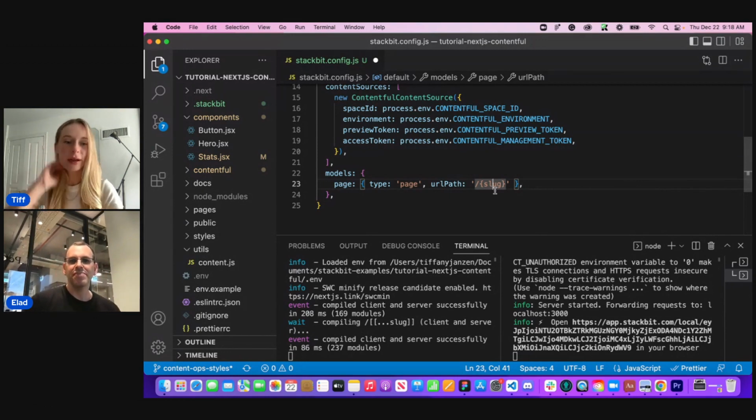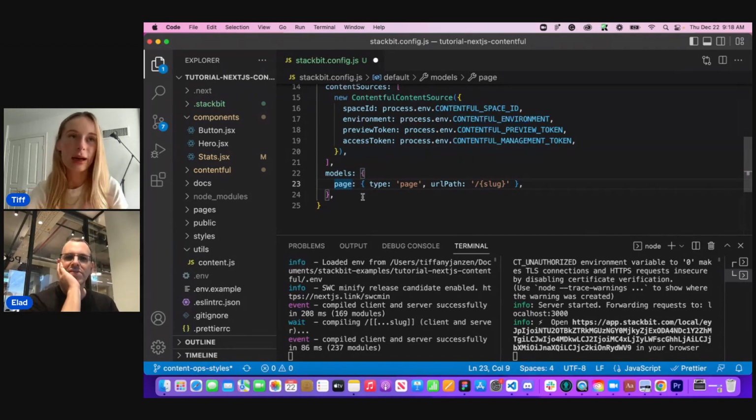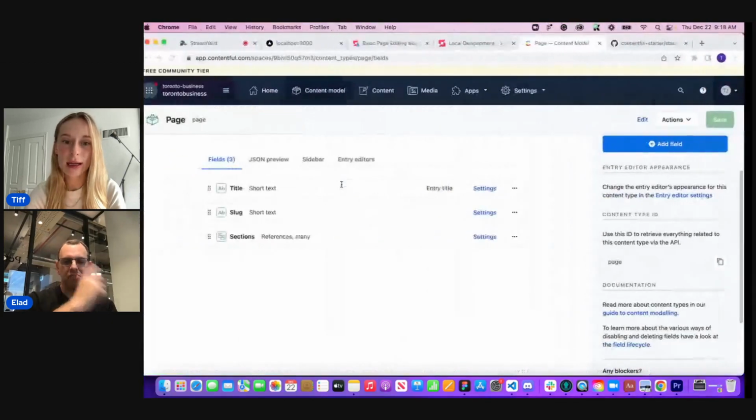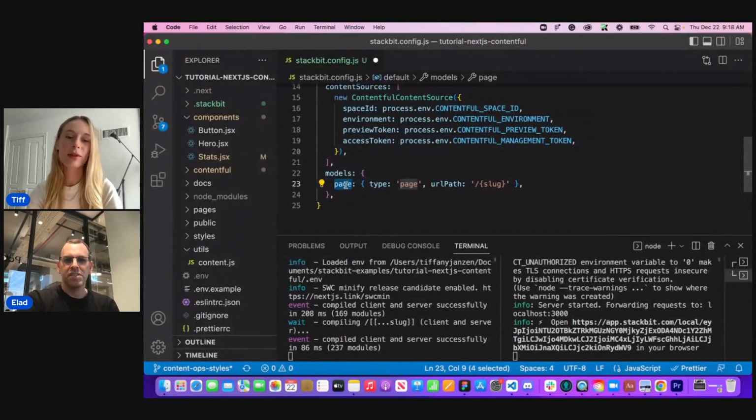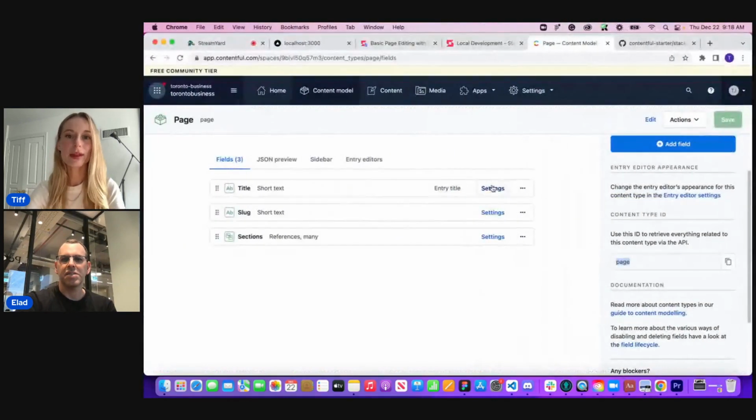So Elad, just to reiterate what you're saying, in my own words: this page here is the content ID coming from Contentful. So if this was Elad, then this would be Elad. It's whatever that ID is, correct? And then the slug there is coming from this field here, slug.